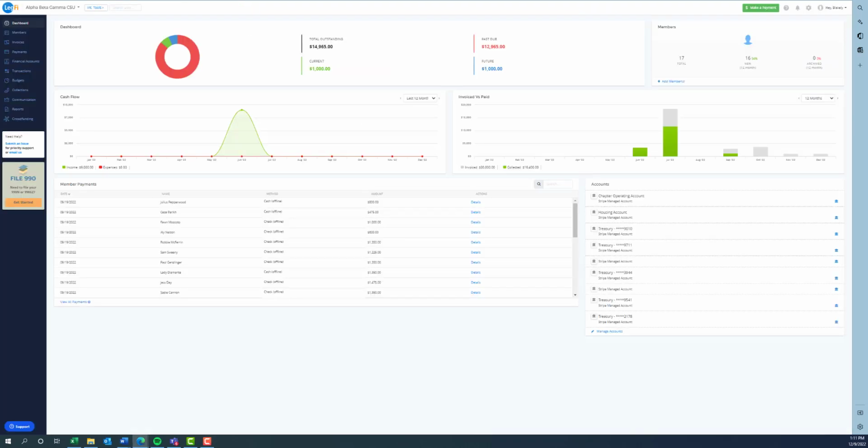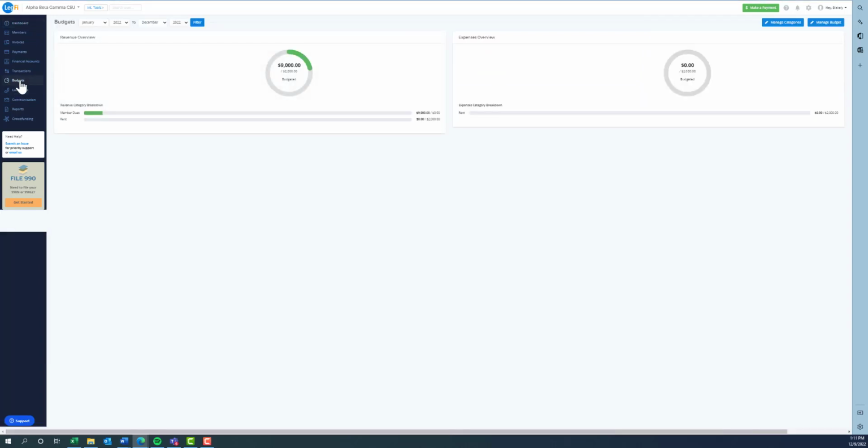All right. So with that out of the way, let's jump in. Let's start with talking about your budget. So we're going to click on the budget tool here. This budget tool is where your chapter can build a projected budget to better track chapter income and expenditures.